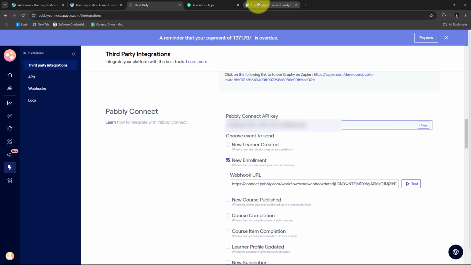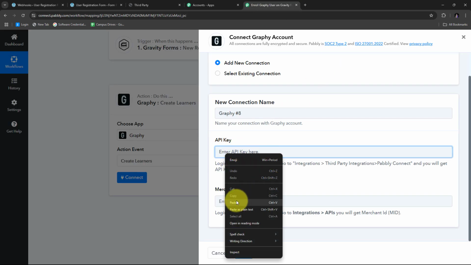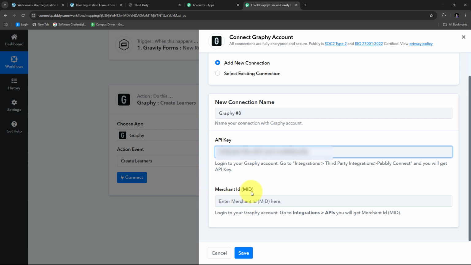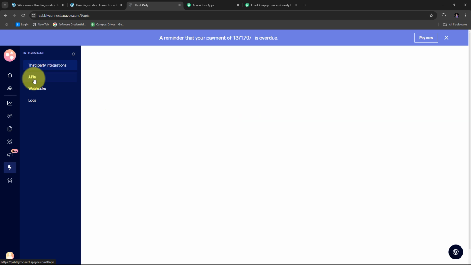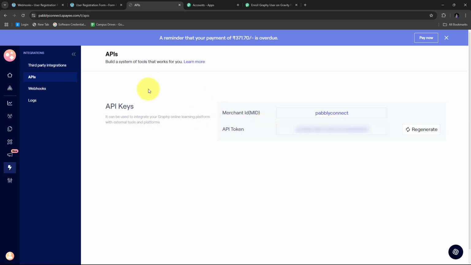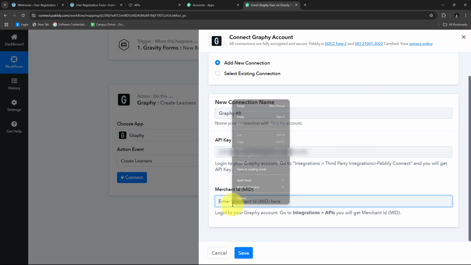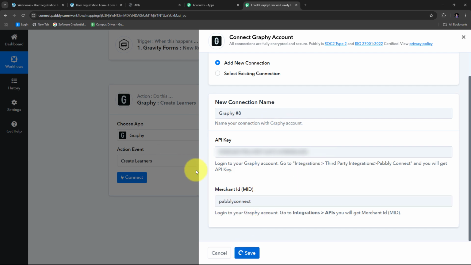I'm going to go back to Pabbly Connect and paste that here in this tab of API key. Now I need to give the merchant ID. For this, I have to again take you to my Graphy account. Here in integrations, I have this option of APIs too, so I'm going to open that. In this option of APIs, we can see I have this merchant ID. So I need this merchant ID, and I'm going to copy this from here. I'm going to go back to Pabbly Connect and paste that here in this tab of merchant ID. Now that I have added all the required details, I'm going to click on save.